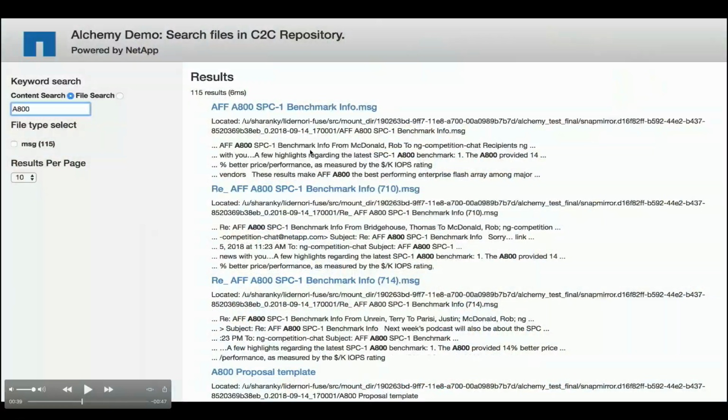So what we're doing, just as a demo, is like a keyword search. We're searching against the files that have been backed up into S3, and we're looking for a keyword like A800, which is our all-flash FAS. So it retrieves all of the individual emails that include the keyword A800, and we could click on them and do a single file restore, and then work more on those.